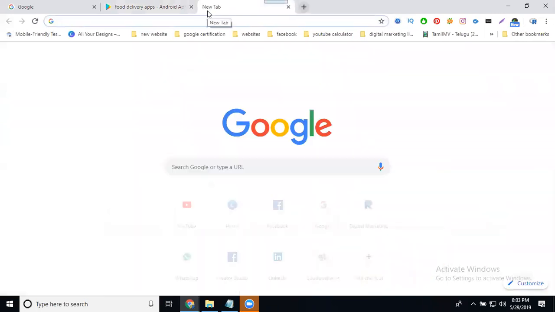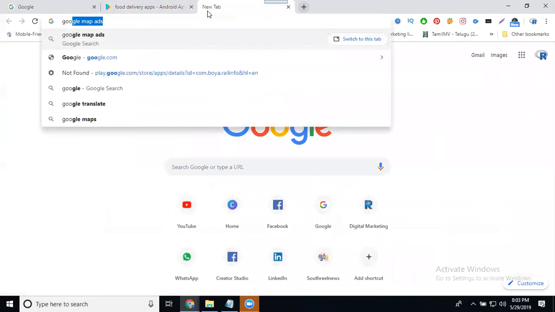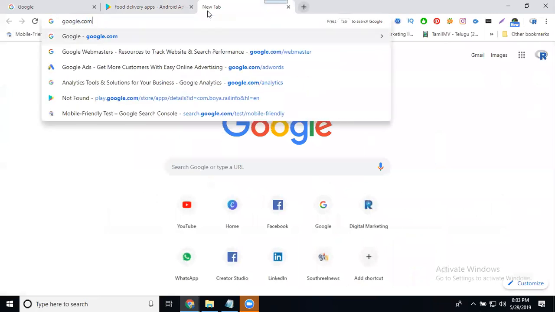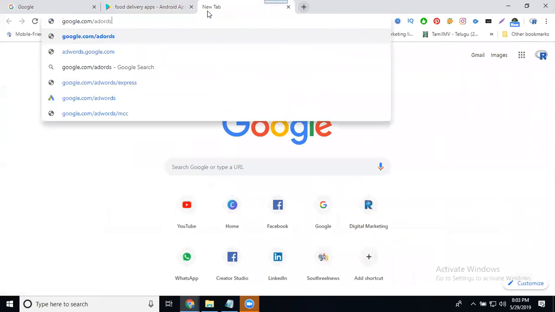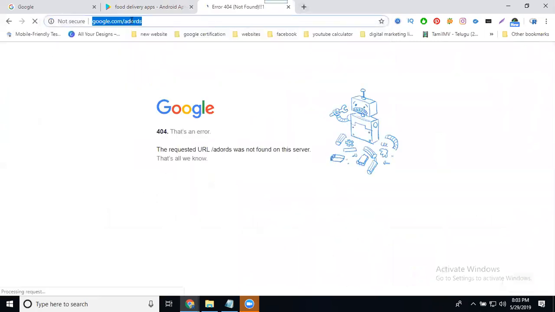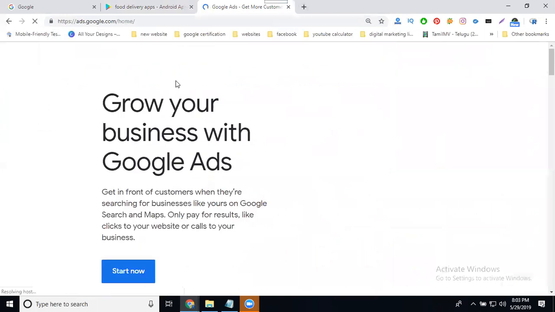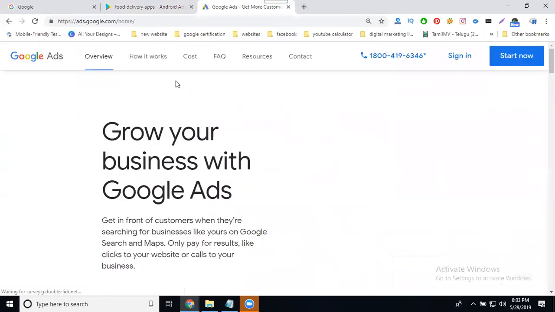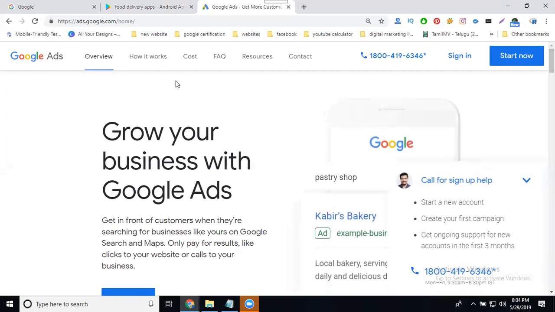So google.com/AdWords. You can create an ad anytime for the Play Store application and App Store. But we can't create the two ads at one time. Once creating for Play Store, after that create for App Store. Now click for sign in.